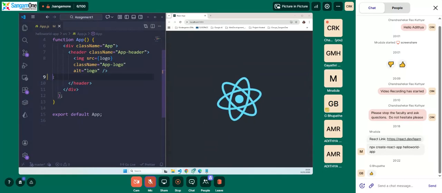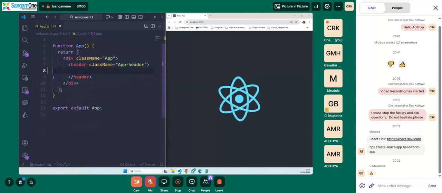Now let us remove the logo as well. We just have a blank screen. Now let us say h1. While using React, we make use of HTML, JavaScript, and CSS. So let us say hello world, and voila, we have our hello world displayed.